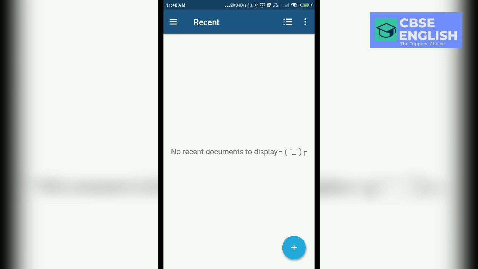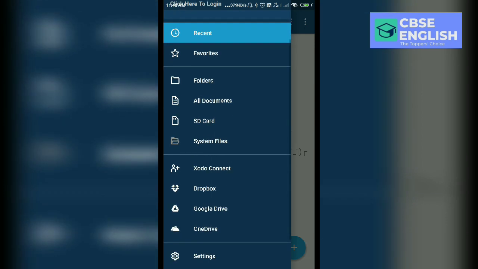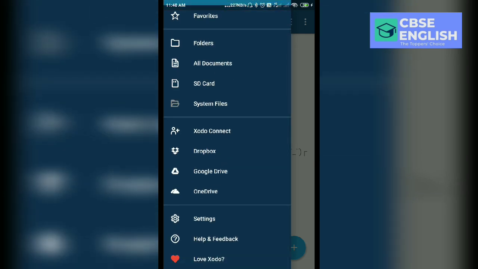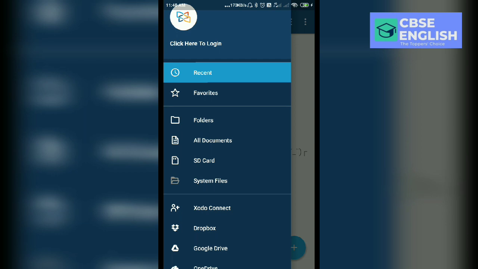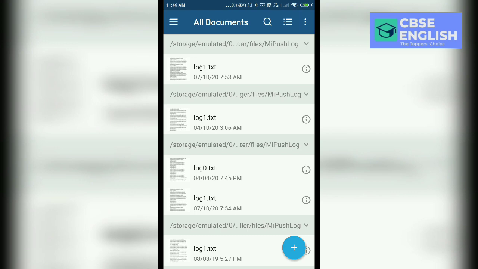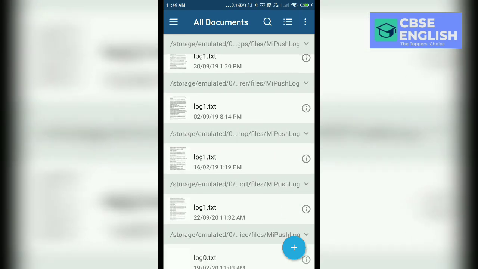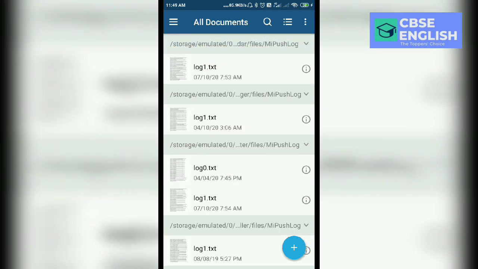You can see on the upper side, left hand side, three lines are there. Click on this and here also you will find options to open your file. If your file is in Google Drive, you can open it. If your file is in the documents file, you can open it. So if you click on all documents, all files will be scanned by this application and you can open any file or your answer sheet file that is in PDF to evaluate it.